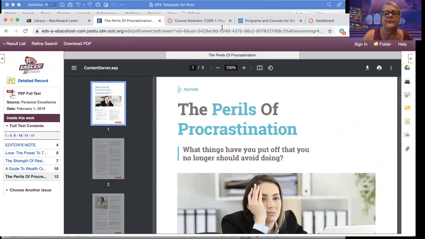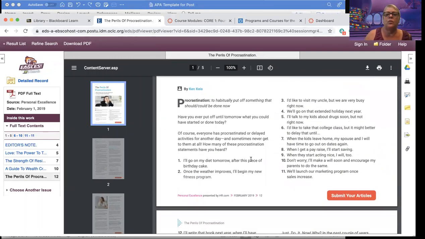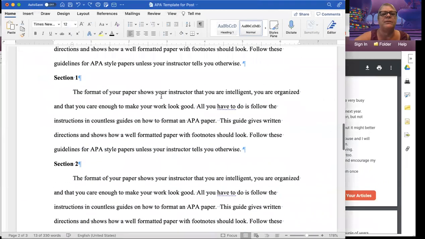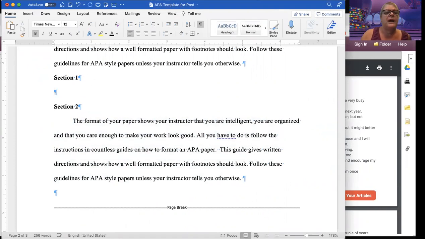So we'll scroll down here. Let's get a little bit of information. Here's a nice thing that we might want to use, and we might want to put it in quotes. Procrastination, Ken Kais defines procrastination as to habitually put off something that should/could be done now. So let's say we want to use that. So I'm going to go back to my Word document and I'm just going to use this paragraph and delete it because I'm going to start my own paragraph here.